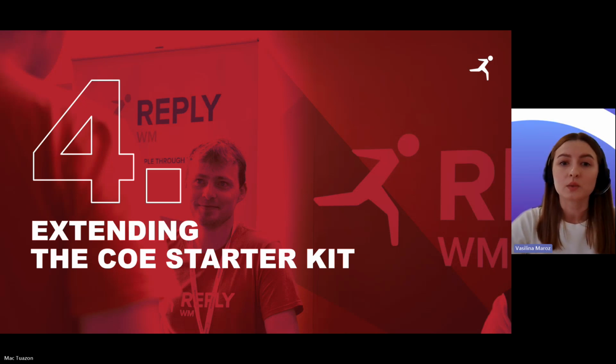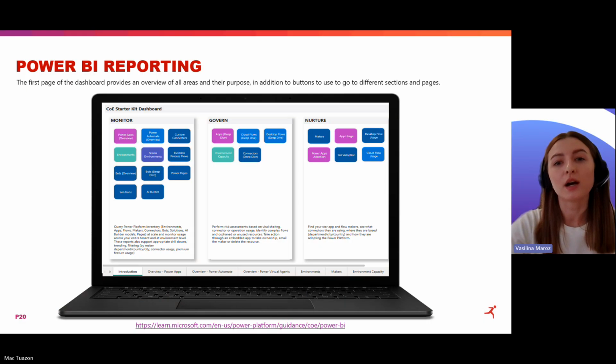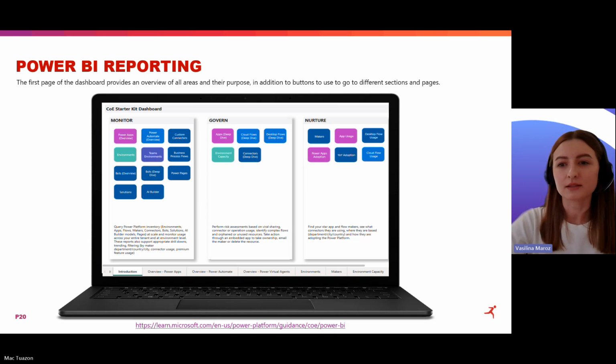And when you start working with COE as a Microsoft Power Platform admin, it's essential to have a comprehensive understanding of how your organization utilizes different tools like Power Apps and Power Automate. This insight not only helps in governing and securing the platform, but also in identifying trends and supporting makers to boost adoption.